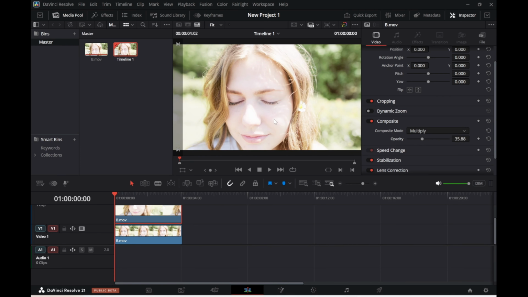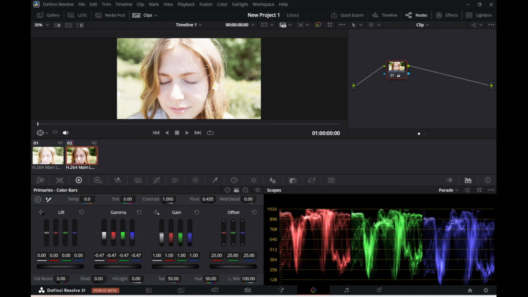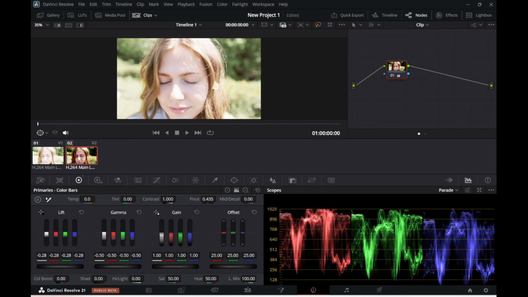If the video still appears too bright and you want to darken it further, select the duplicated clip and go to the color page. In the color wheel's controls, adjust the gamma slider down to about -0.5 to reduce mid-tone brightness, and lower the lift slider to around -0.5 to darken the shadows.